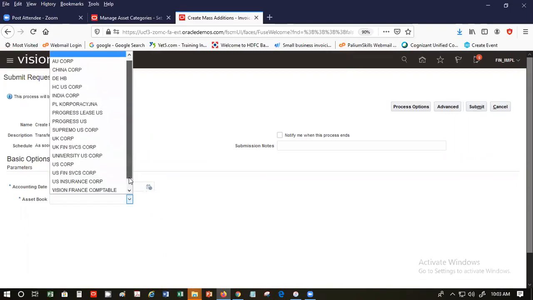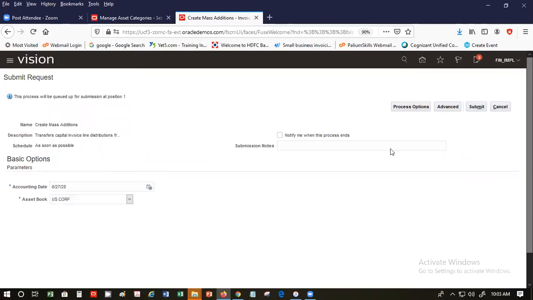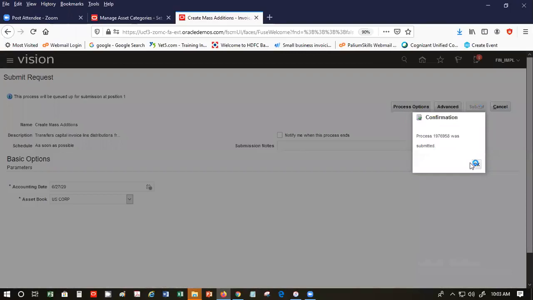If we use the other one, the US Corp is the other one for the US legal entity. This will take care of the US one legal entity that we have.